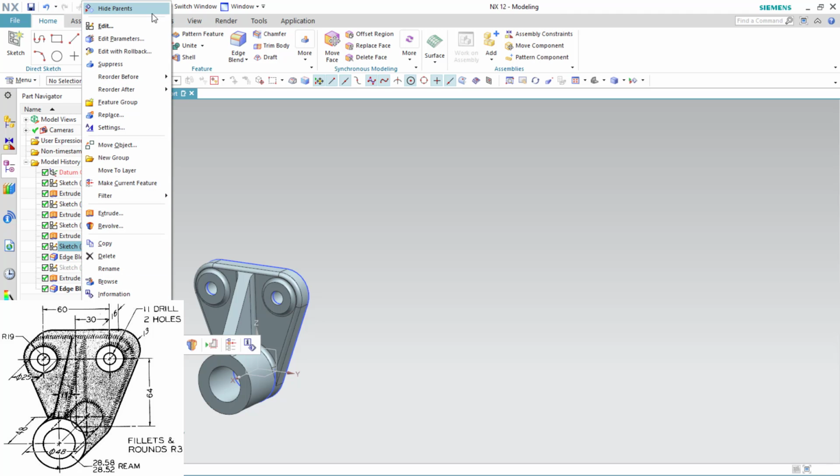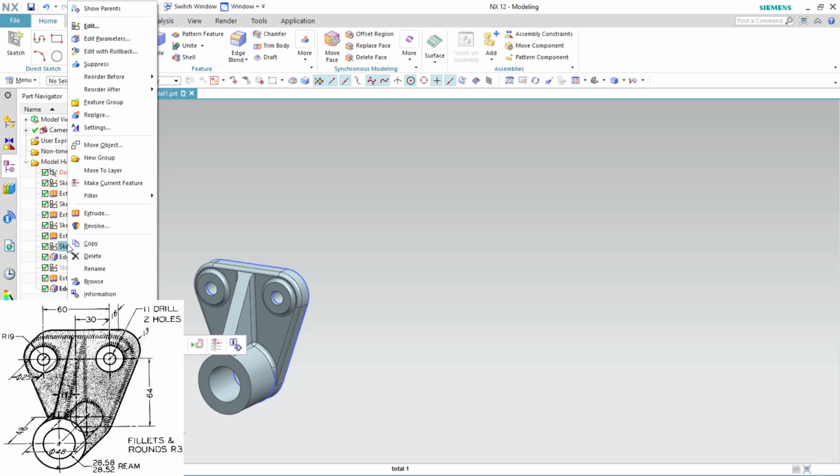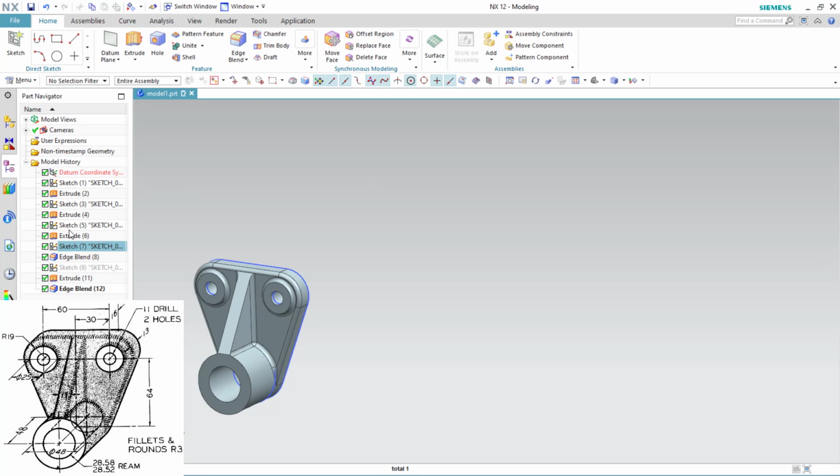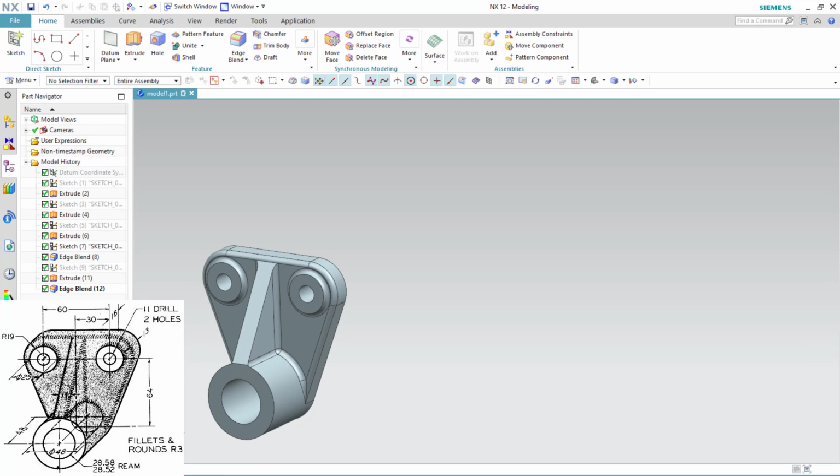You can hide all the sketches. Yep, so this is how you can deal with this model. Quite simple one. We'll see one more quite complex one.